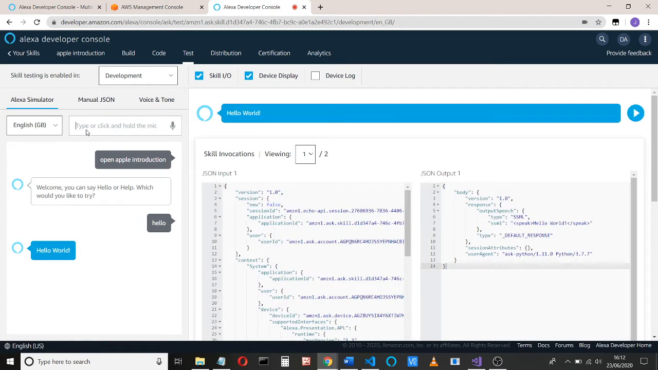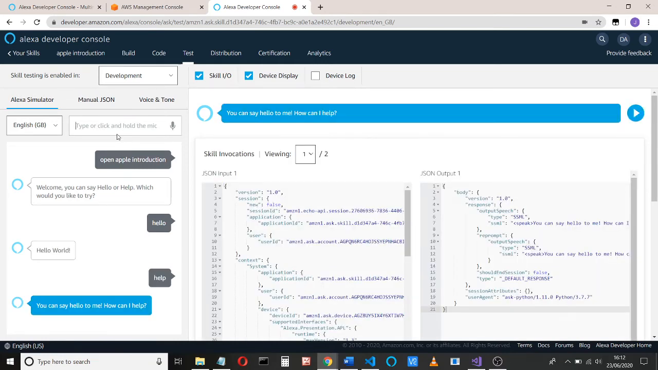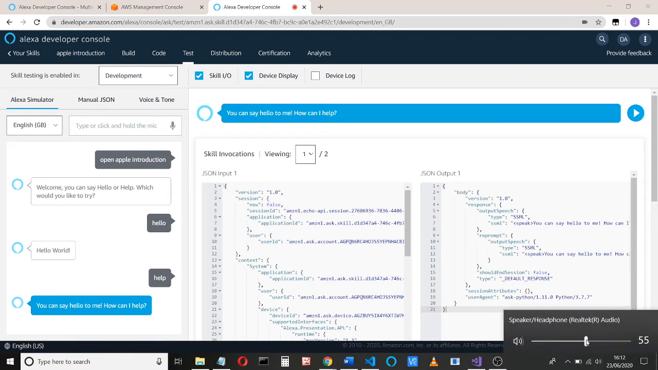And at the moment it says hello world because in the code we didn't deploy it. Or we can say help. How can I help? I think the recording software's capturing all the sounds. You get the idea there.